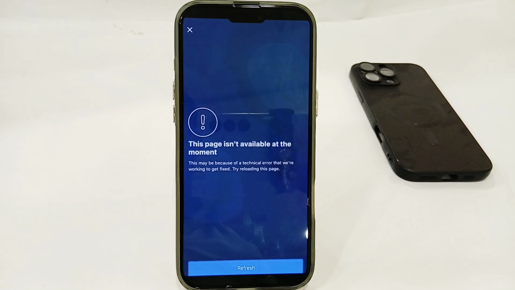Hey guys, today I'm going to tell you how to fix "this page isn't available at the moment" in Facebook. If you're using Facebook and you're facing this issue, that whenever you try to open anything, you find a message that this page isn't available in Facebook at the moment, let's see how you can easily fix that.